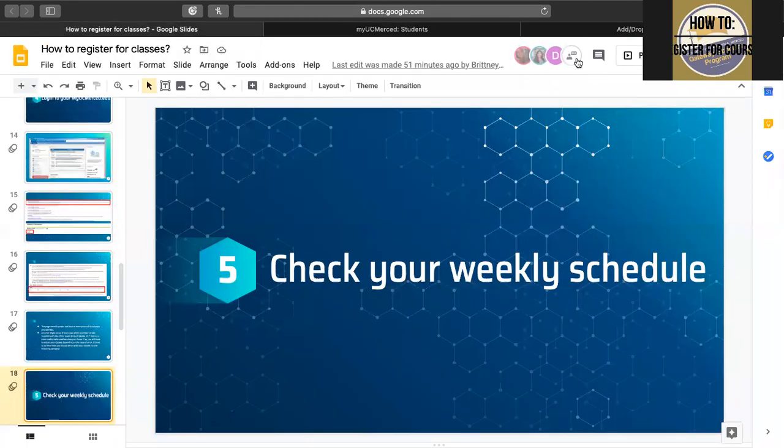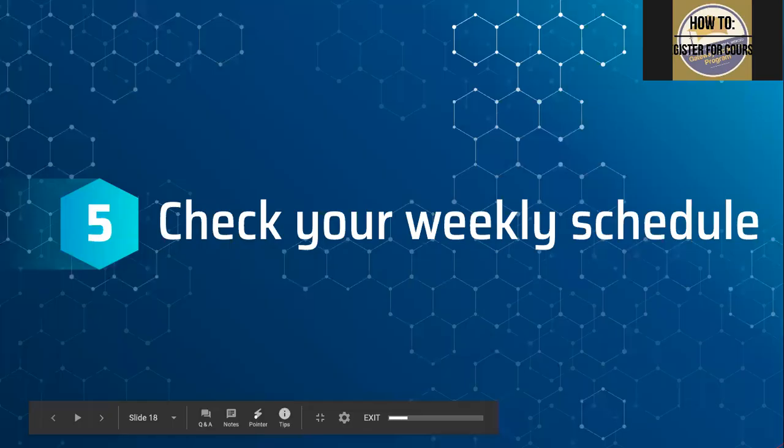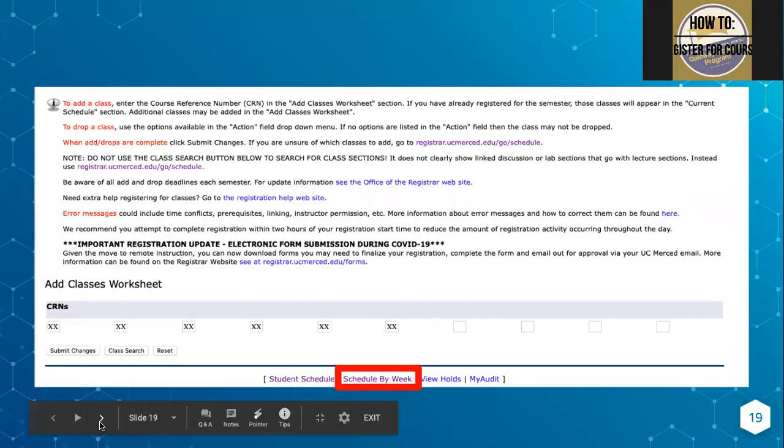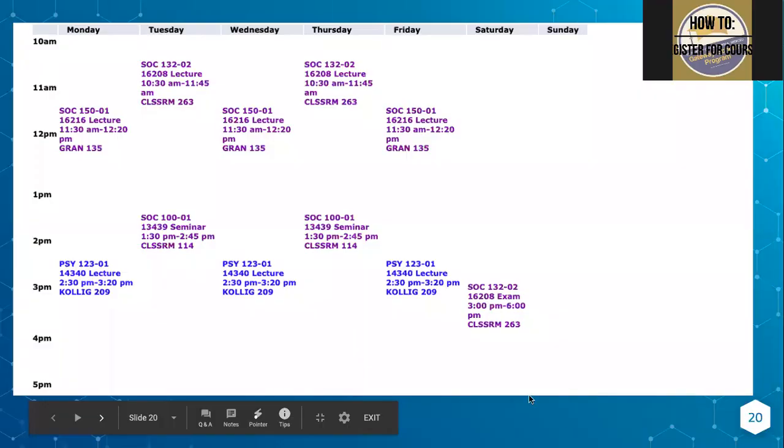Yeah. All right, so 5, check your weekly schedule. So once you register your classes, below there will be a tab that will say check weekly schedule. And then in the next slide, you will see what that will look like. So yeah, scheduled by week, like I said in the bottom. And there you will be able to see what your schedule will look like for the week.